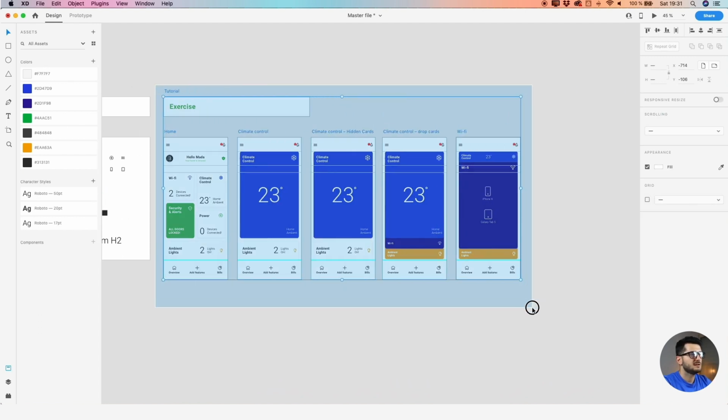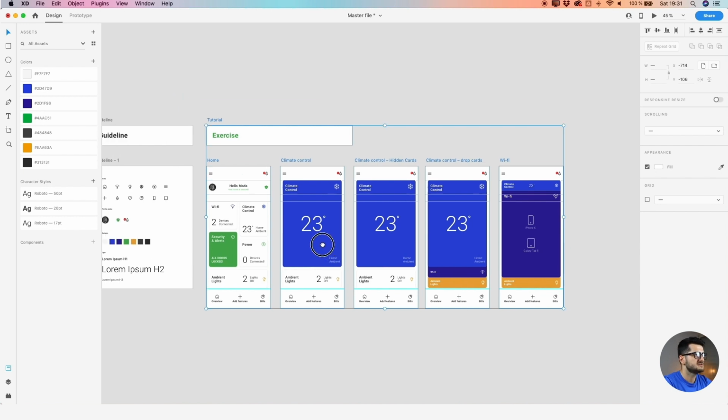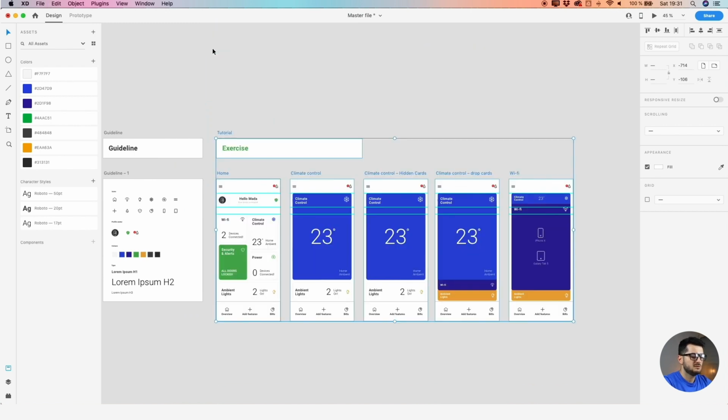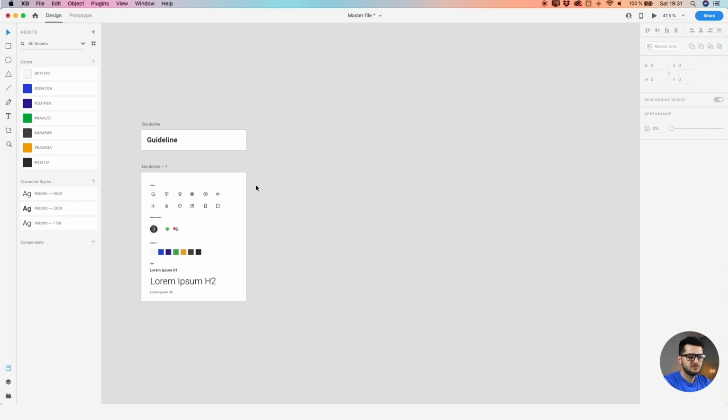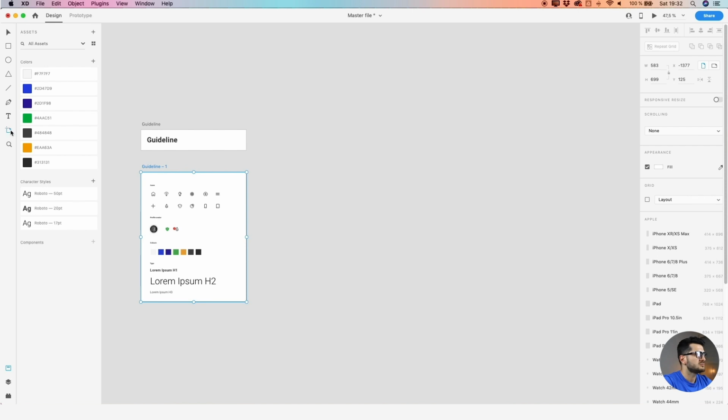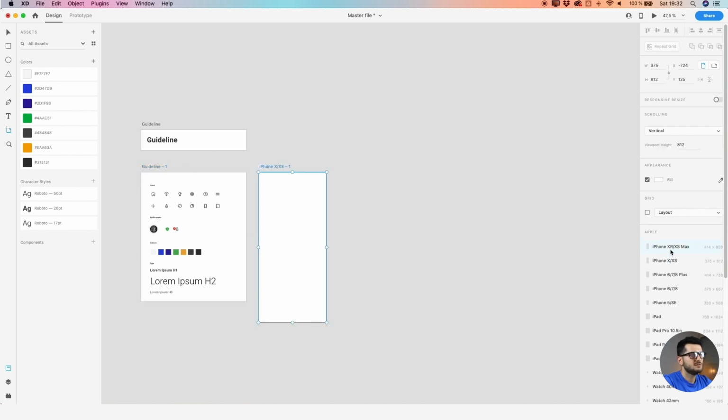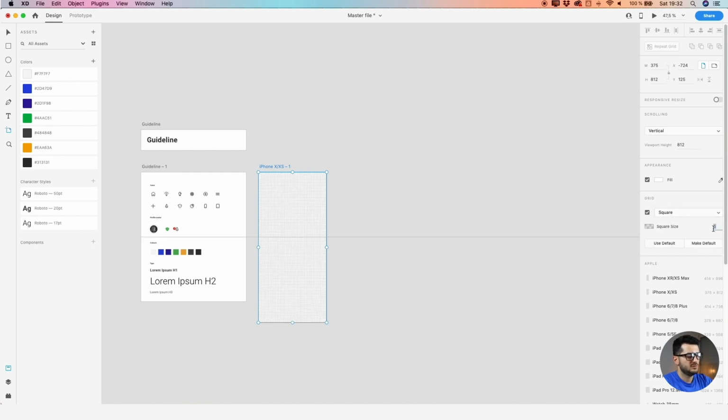Okay, at the beginning let's just delete these artboards. You can keep them or you can just move them higher, or you can just delete them, but no worries, you will have access to the master file all the time. Okay, let's create our first artboard. Go to the Artboard tool and let's create our iPhone X. Let's define our grid, and as a grid we're gonna use the square grid, and we're gonna use 5 pixel squares.